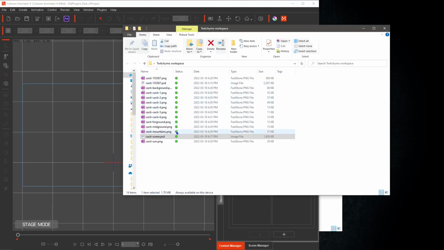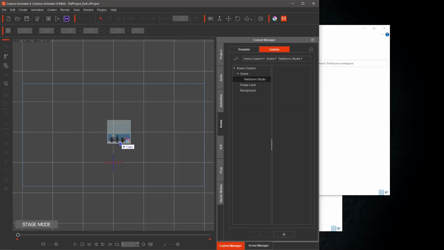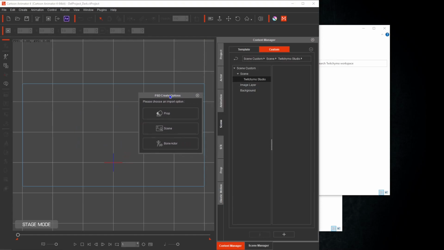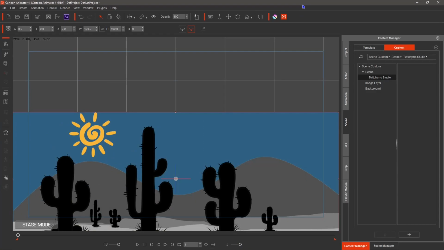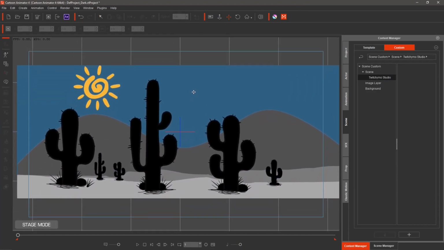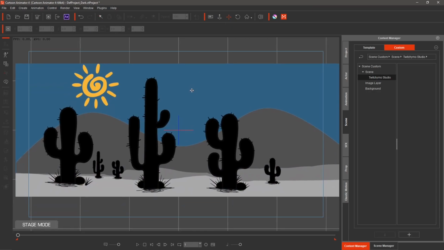Go back to your workspace, find the file cacticine.psd and drag and drop it to the stage area in Cartoon Animator. A pop-up menu will appear, select Scene. Our new scene will load. Expand Cartoon Animator to maximized window view. Select Scene. Then camera pan button and move scene into middle view.